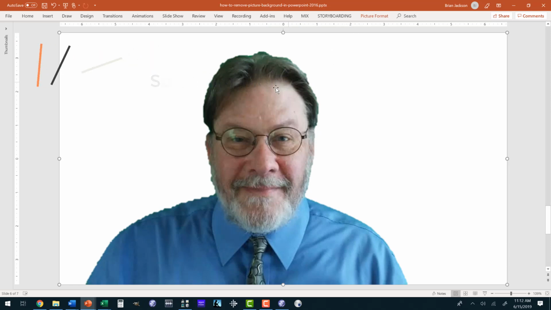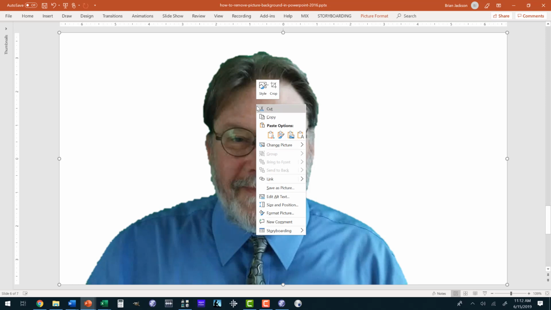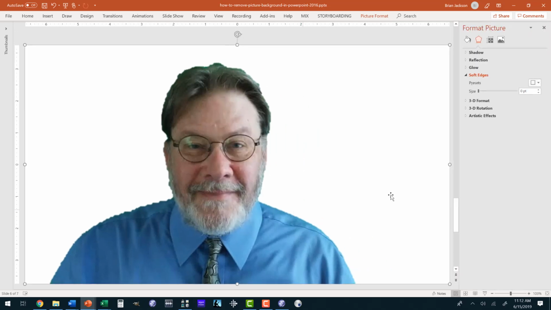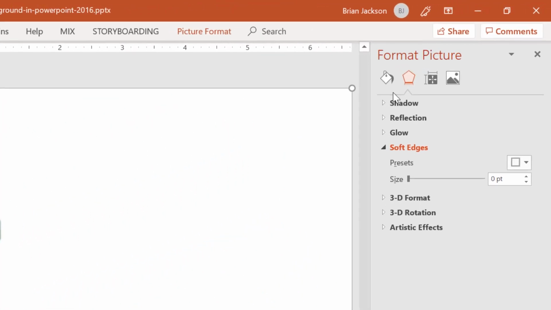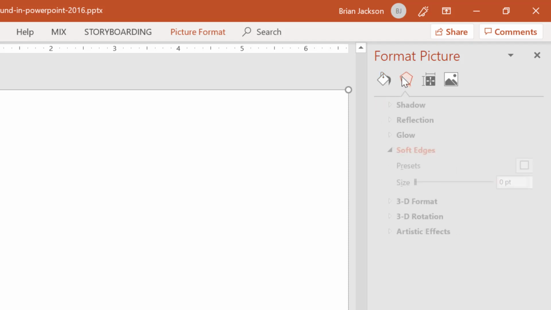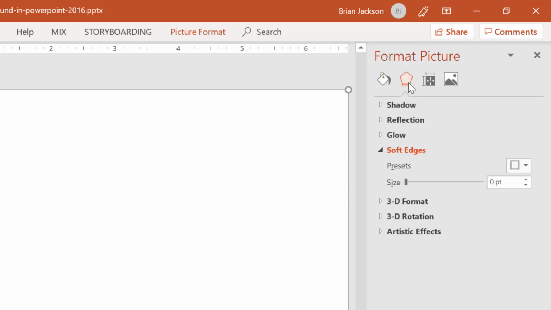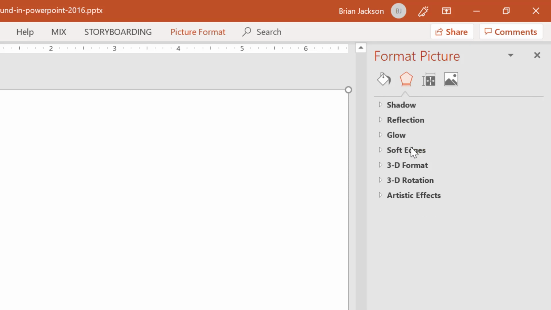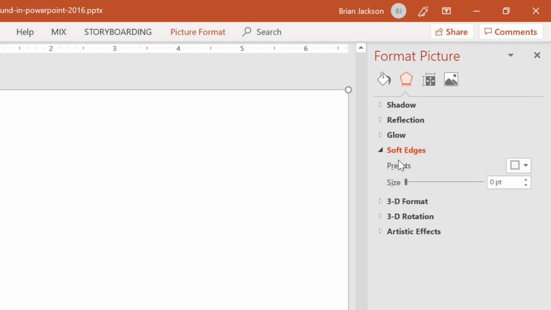To do that, I click on the image and I right-click, and up comes the context menu for the image, and I select Format Picture to open the Format Picture pane. And on it, under Fill, oh, actually not under Fill, under Effects, the second, the pentagon here, is Soft Edges. And I click on Soft Edges and it opens up. And this will soften the edges of my image.